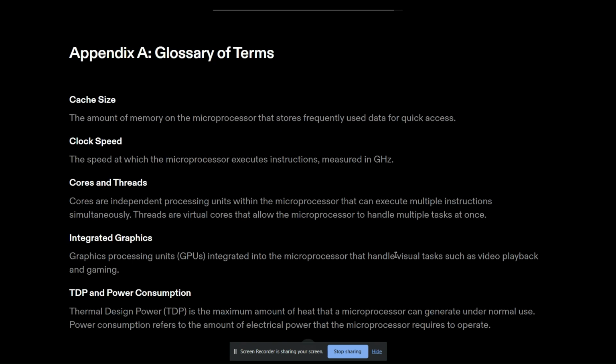References. Here are some basic definitions. Cache size: the amount of memory on the processor that stores frequently used data for quick access. Second is clock speed: the speed at which the microprocessor executes instructions, measured in gigahertz. Cores and threads. Cores are independent processing units within the microprocessor that can execute multiple instructions simultaneously. Threads are virtual cores that allow the microprocessor to handle multiple tasks at once.